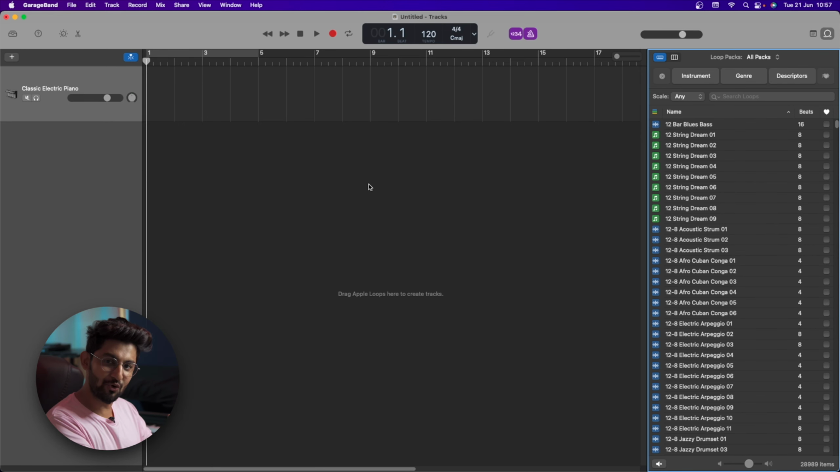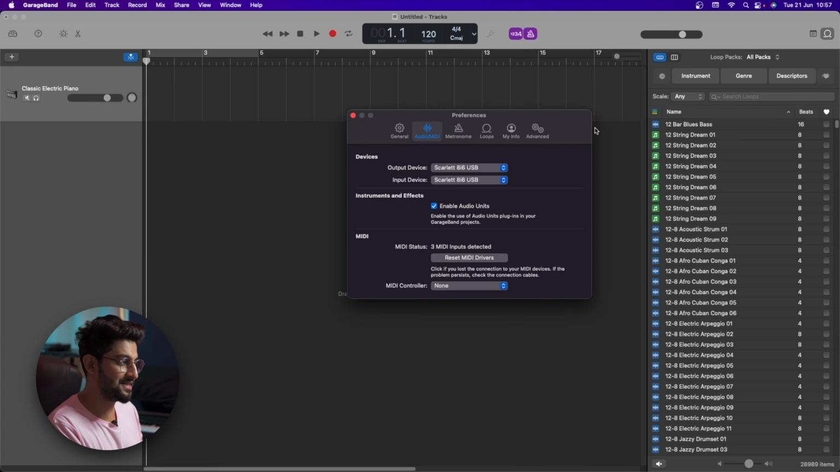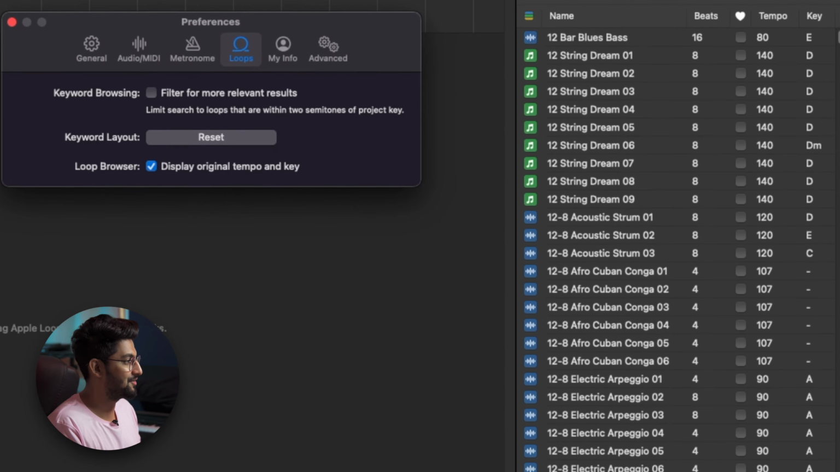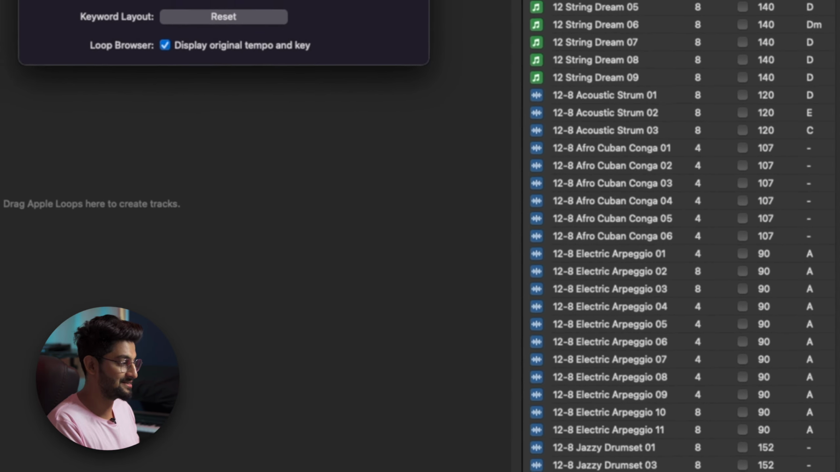So in order to show them, you go to GarageBand, go to Preferences again, but this time head over to the Loops section. Over here, you'll see an option in the loop browser saying display original tempo and key. Just check it. And right over here, you can see now you have the tempo of all the loops as well as the key displayed.